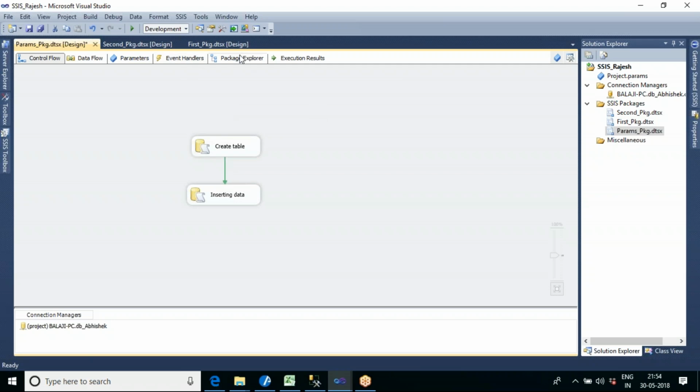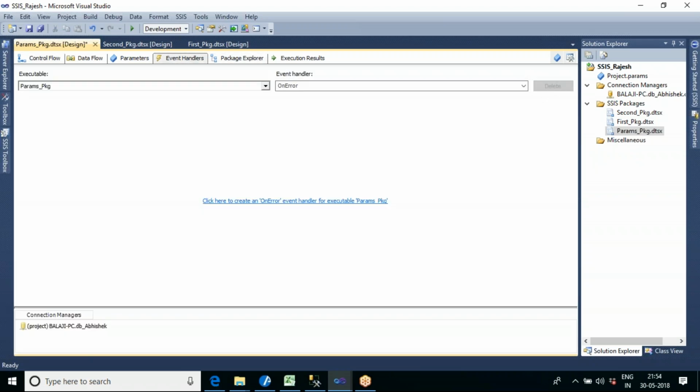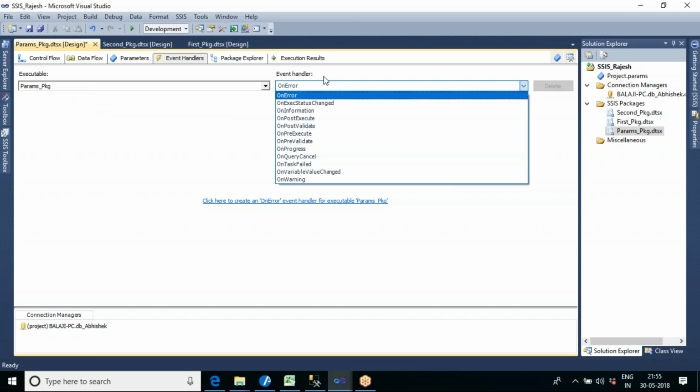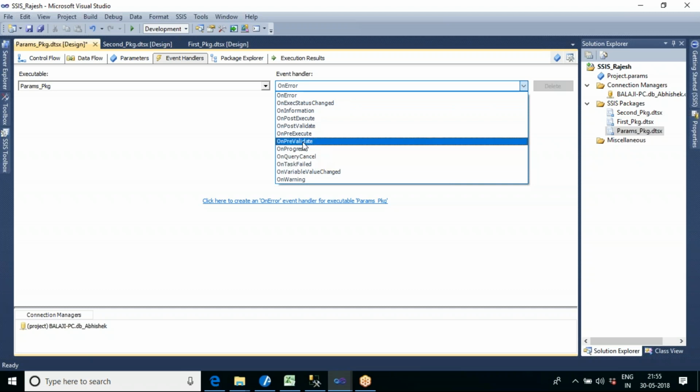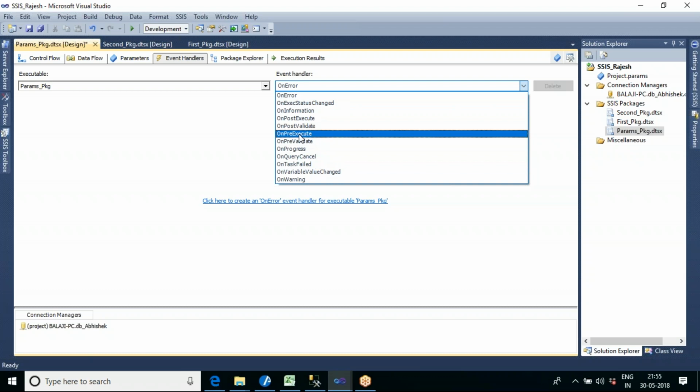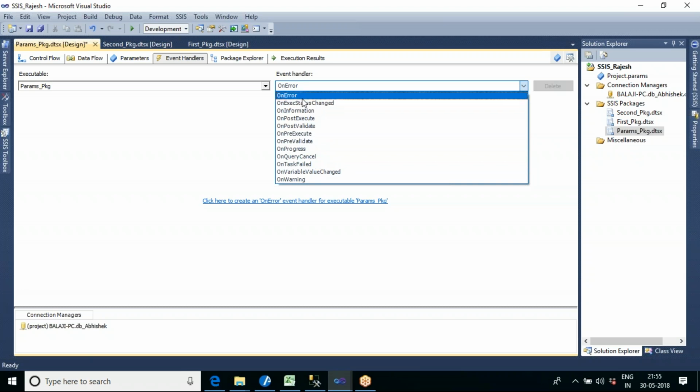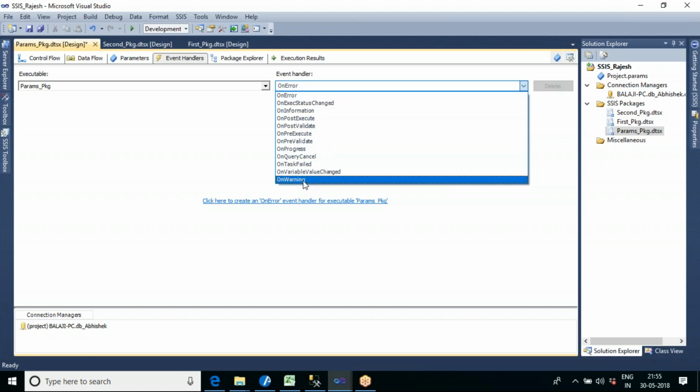In order to do that, I will go to this event handler section. Now under this you can see the executable section, which shows my package name. Under this package, if any one of these events happened, like if your package experiences any error event, or any one of the tasks fails, or before execution, do you want to execute any query or any task? These are all the list of events here.